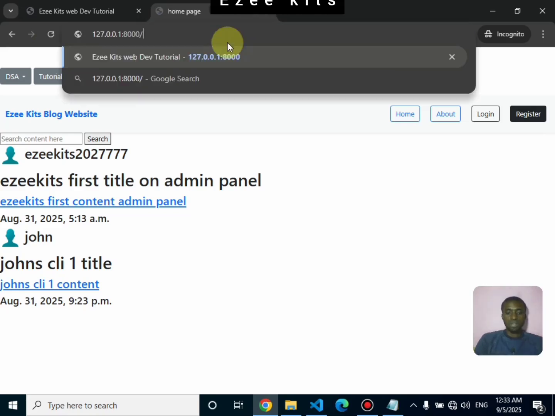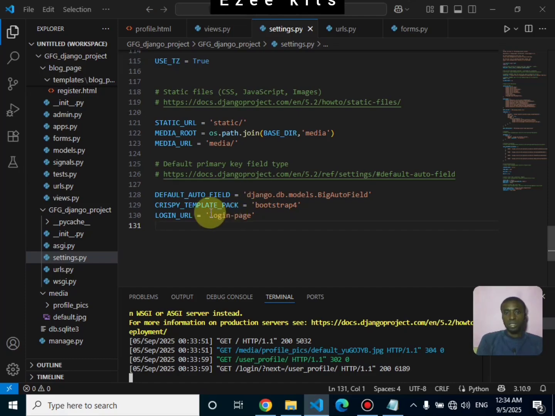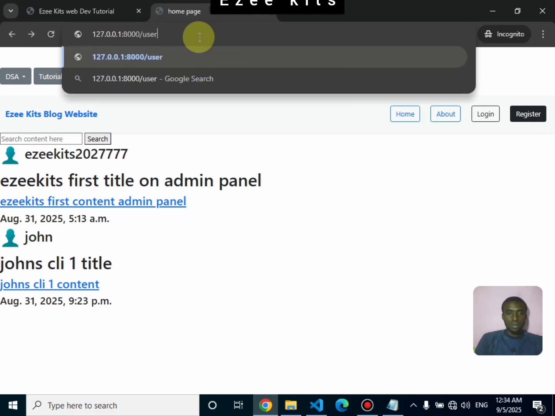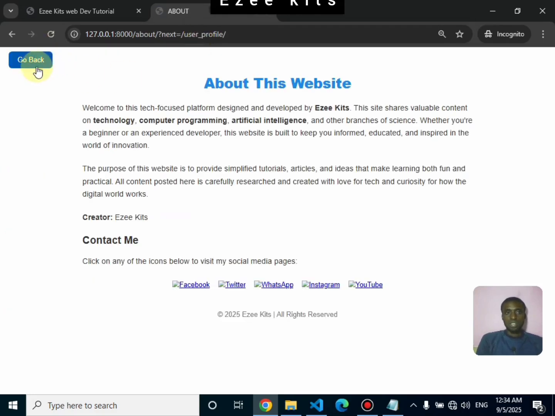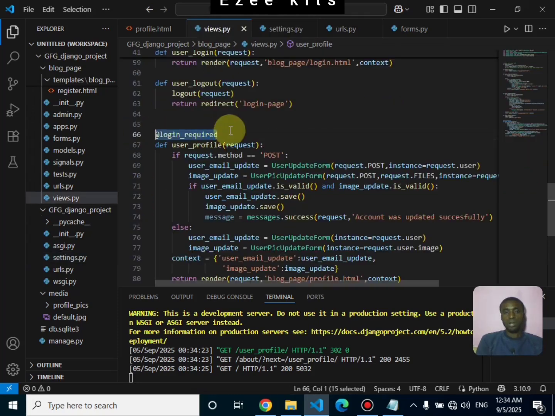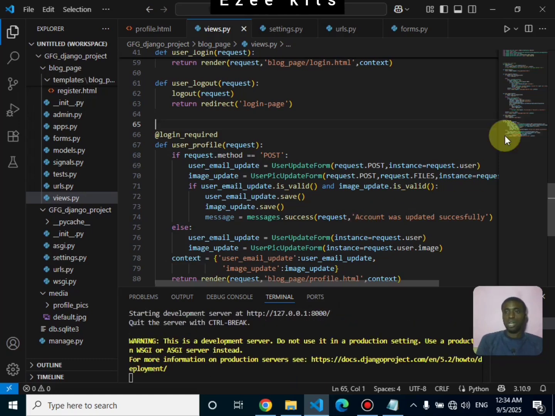So let's try to go back to user_profile, and you can see I have been redirected to the login page. Let's say I change this to the about page, and then I add slash user_profile. You can see I've been redirected to the about page. So we let Django know that when we use this login required decorator, it should redirect somebody to our login page in case that person is not authenticated. I hope that makes sense. It's not hard to understand.